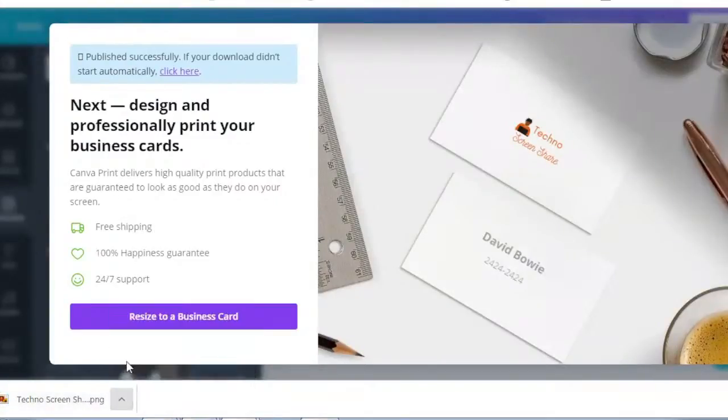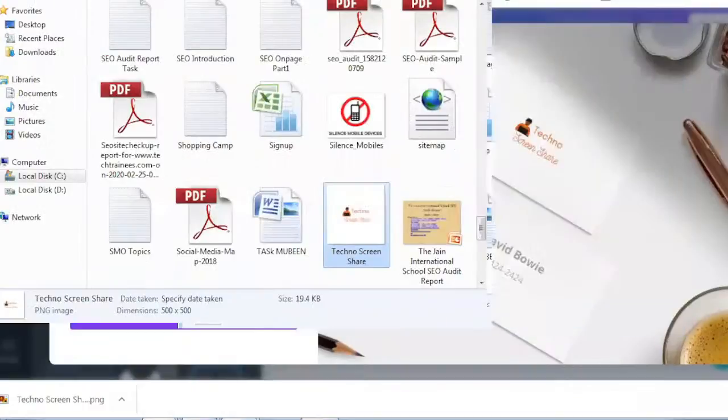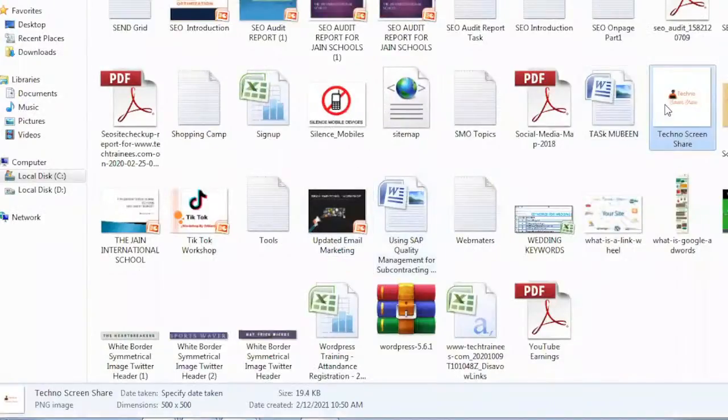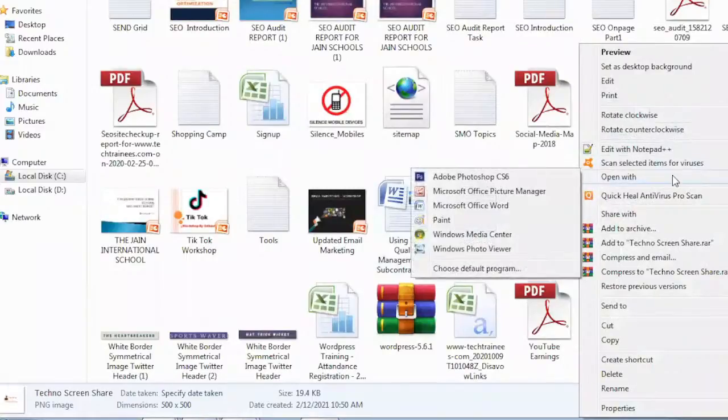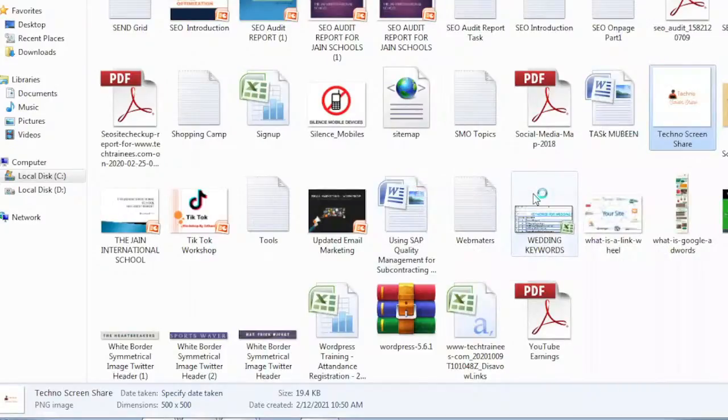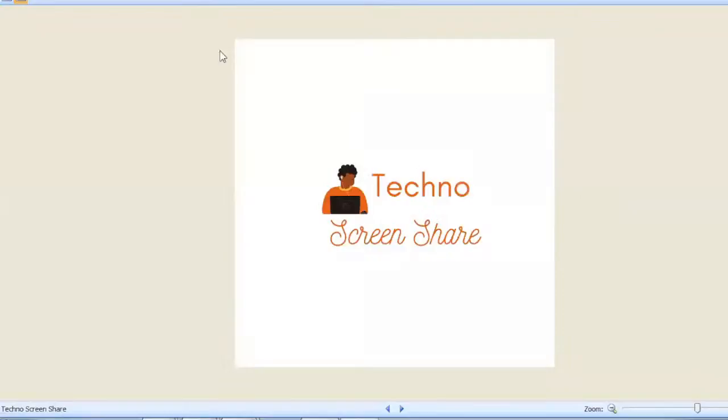Now, after downloading, I want to crop this logo. How to crop? Open this logo with Microsoft Office Picture Manager. There is one tool in MS Office, Microsoft Office Picture Manager. Open your image in this tool.